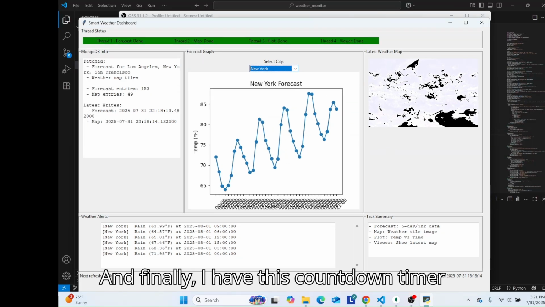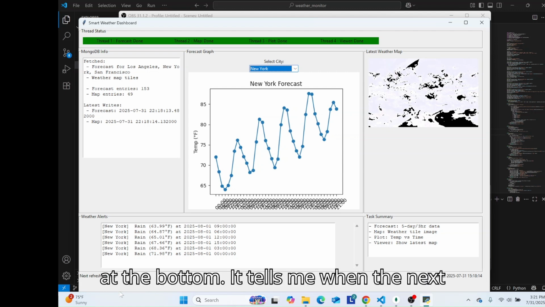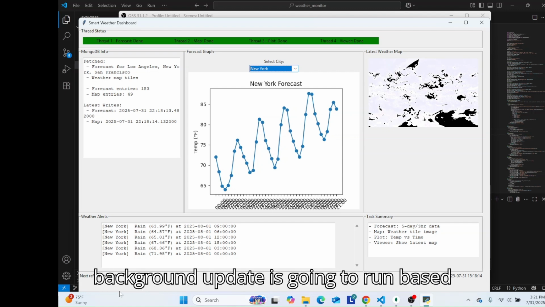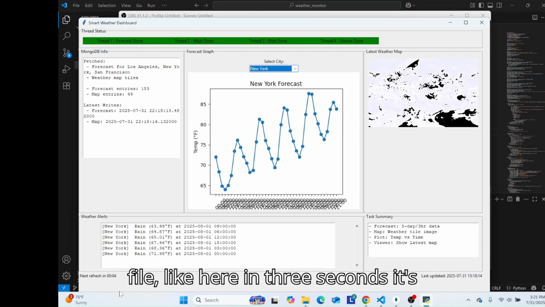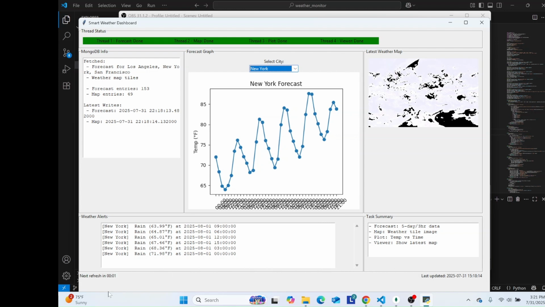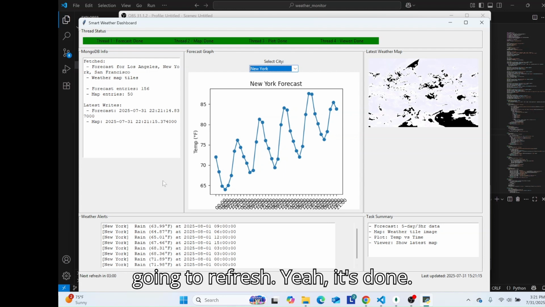And finally, I have this countdown timer at the bottom. It tells me when the next background update is going to run based on the interval I've set in the config file. Like here, in 3 seconds, it's going to refresh. Yeah, it's done.